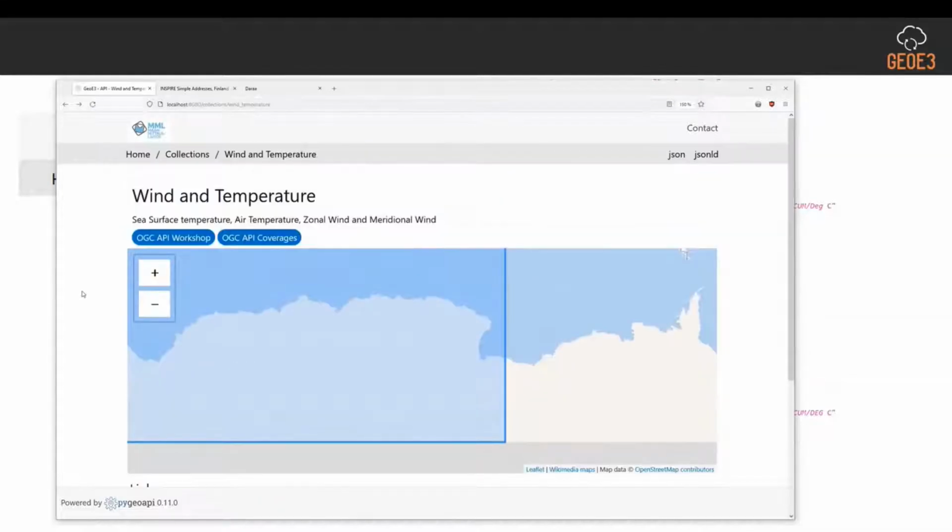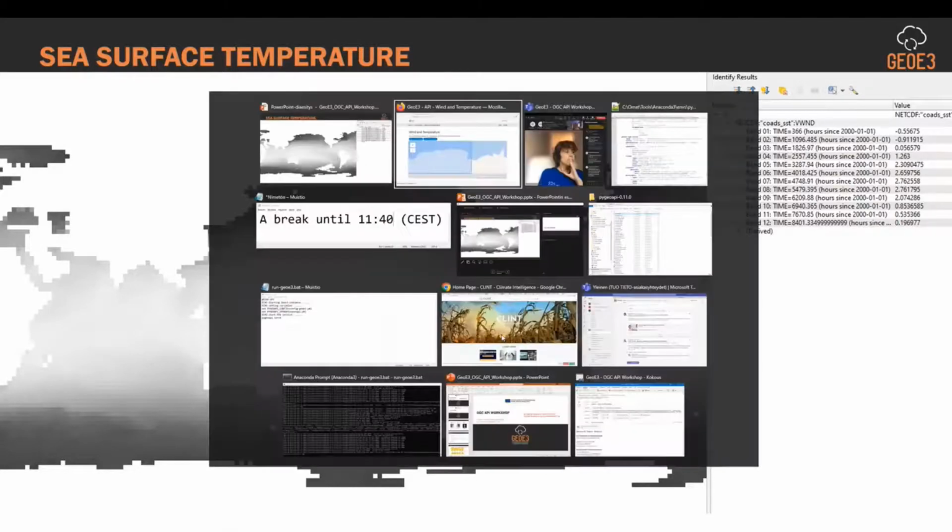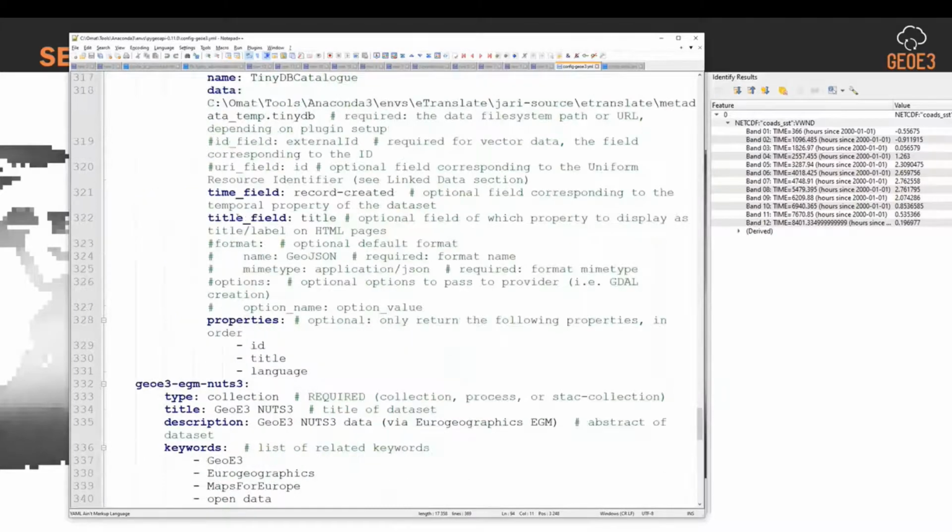I don't currently have any client to show here, but yesterday I took some data into my QGIS. So here I have some wind and sea surface temperature information in QGIS, and then you have these different bands, etc., etc. So this can read, of course, GeoTIFF as well, but in my example I had netcdf in my implementation. So, a relatively similar approach.